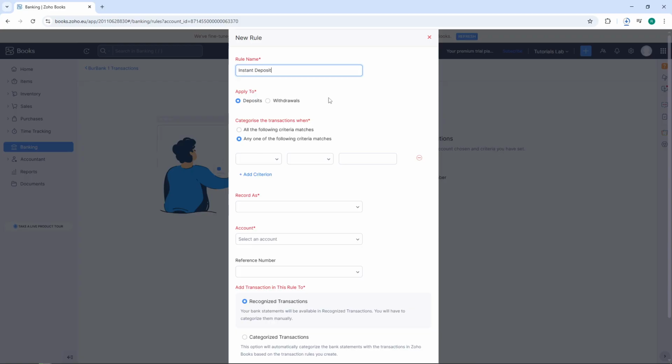First, enter a rule name that clearly describes what the rule does. Something descriptive like office supplies auto-categorize helps you identify the rule's purpose at a glance when you're managing multiple rules later. Now comes the crucial part, defining the criteria.